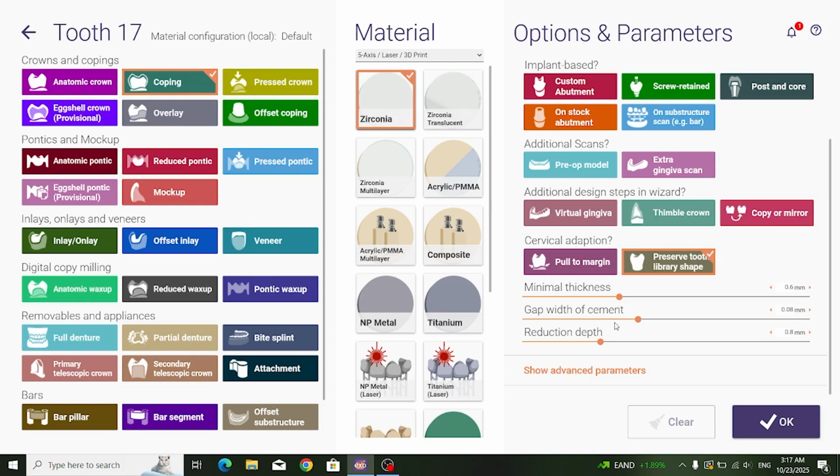Reduction depth. This option controls how much the tooth is virtually reduced or cut back during the digital design. It's mostly used when you want to design a coping, framework, or a cutback design for veneering. For example, if you want to create a zirconia coping with porcelain layering, you might set a reduction depth of 0.8 to 1.2 millimeters. That tells Exocad how much to remove from the full contour before generating the reduced coping surface. Basically, the reduction depth defines the thickness of the porcelain or veneering material that will sit on top of your framework.